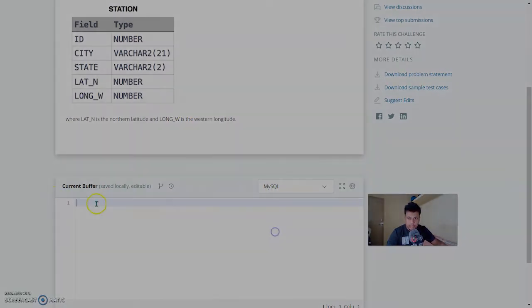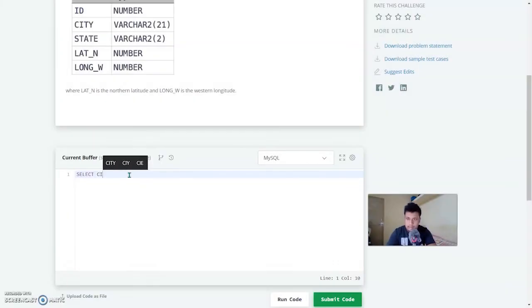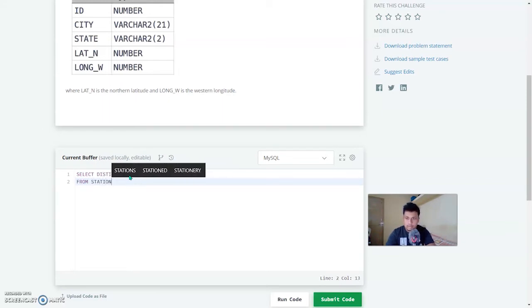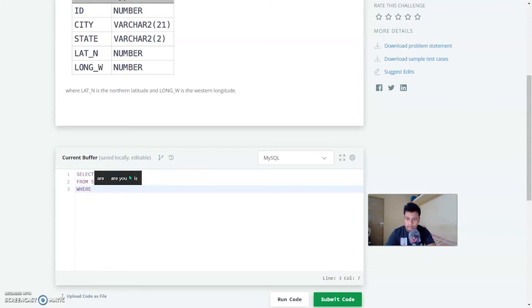So let's select in MySQL: select distinct city, because no duplicate values, from the table station, using the where clause, regexp for regular expression, and here where city, the regular expression syntax goes inside the quotes, and we have A, E, I, O, U as the vowels.